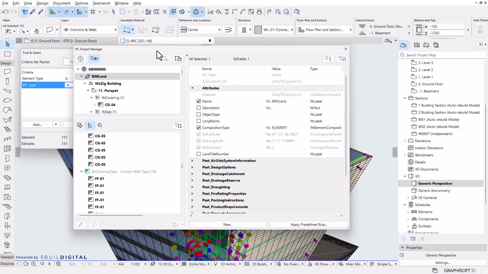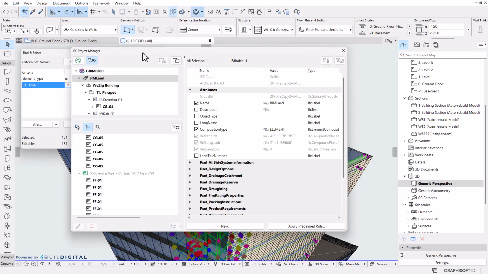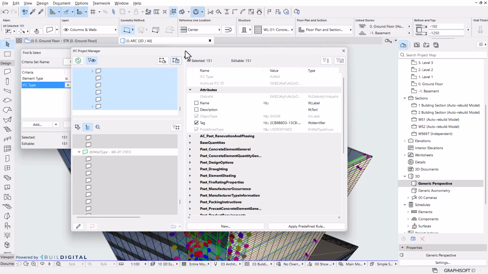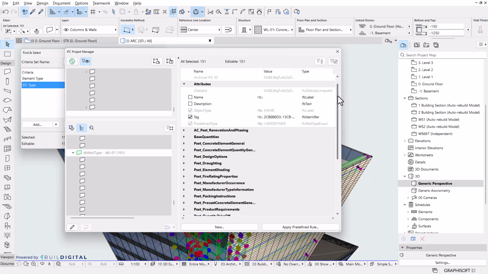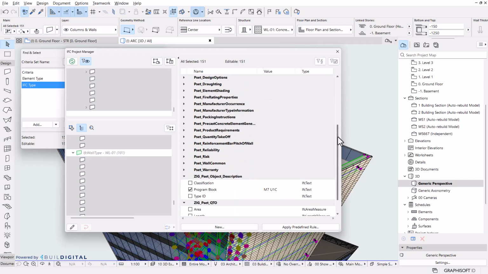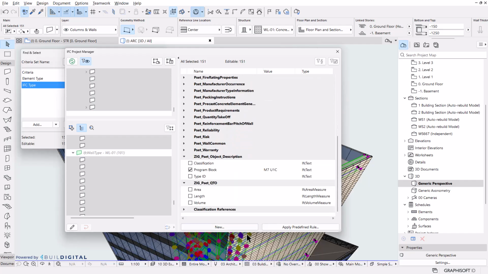Bring back the IFC project manager. Notice that you don't have to close it, you just have to move it away. And now use the Show Model Selection in List. Once the elements are selected, then you can proceed to the right-hand side. Scroll down, and then let's tick the box for the properties that we want to include. That'll be the type ID and the program block for now. Let's now go ahead and close it.